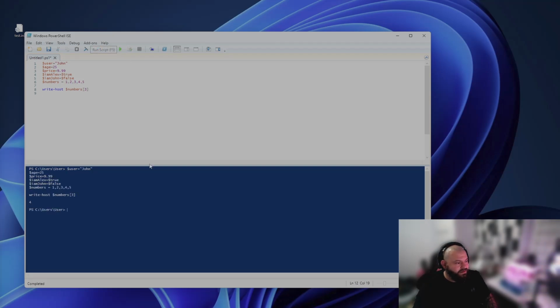Okay, and if I write position 3, it is number 4. Why is that? Because position 0, the initial position, is actually 1. Position 1 is 2. Position 2 is 3, position 3 is 4, and position 4 is 5. So the position of the array starts from 0, right? Good.